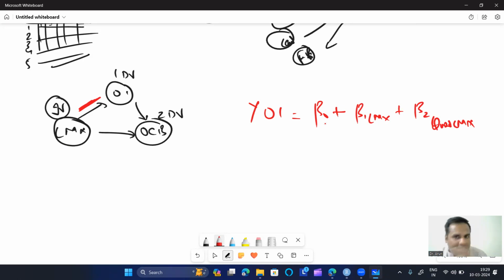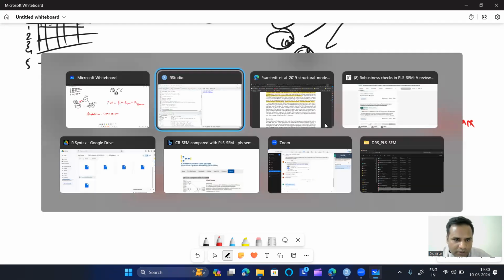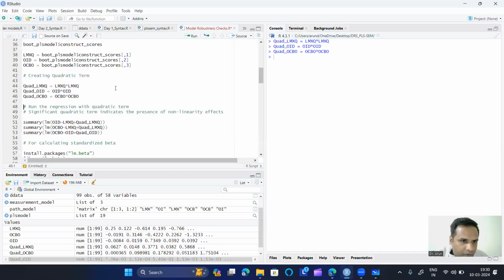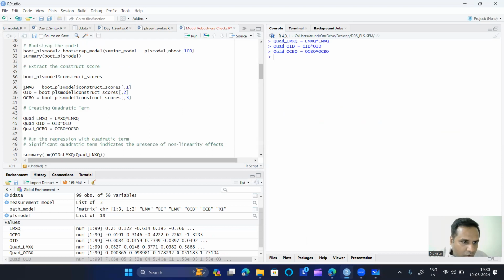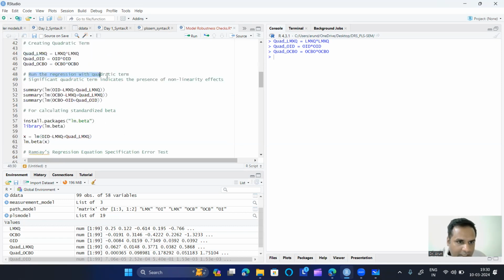See, I've created a quadratic term. I extracted the construct scores. See how you create a quadratic term. The quadratic term is nothing but LMX multiplied by LMX. So just multiply LMX with LMX. Again I'm repeating: first I extracted the construct score and stored it in individual vectors. Now here I'm creating a quadratic term. So I'm naming a new vector: LMX into LMX, quad OID, OID into OID, quad OCBO, OCBO into OCBO. So now run the regression with the quadratic term.